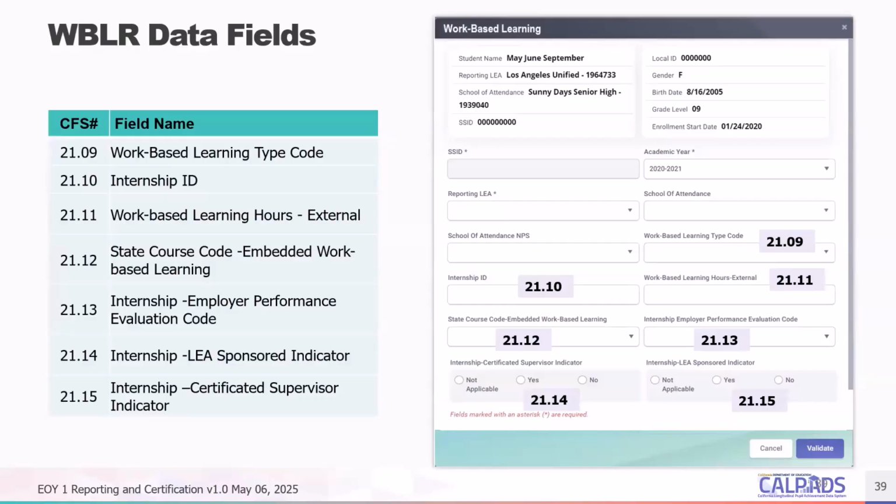So here we have a screenshot of the work-based learning module in CalPADS, and you can see field 2109 is the work-based learning type code. This is where you input one of the 12 work-based learning types. If it's an internship, the remaining fields indicated in the screenshot are required. So you would have to populate an internship ID, work-based learning external hours, state course code, embedded work-based learning, internship performance evaluation code, internship certificated supervisor indicator, internship LEA sponsor indicator.